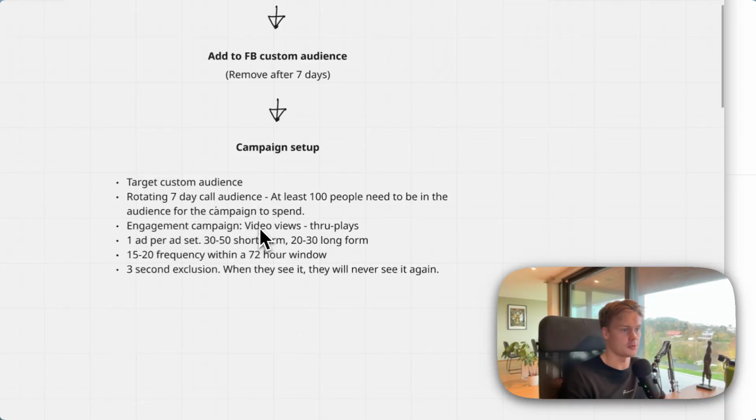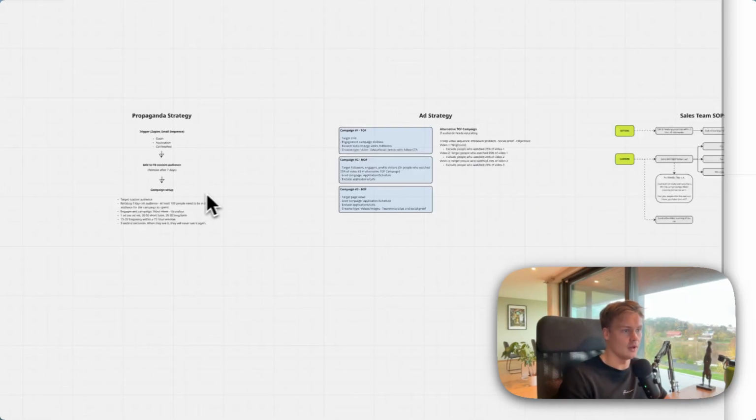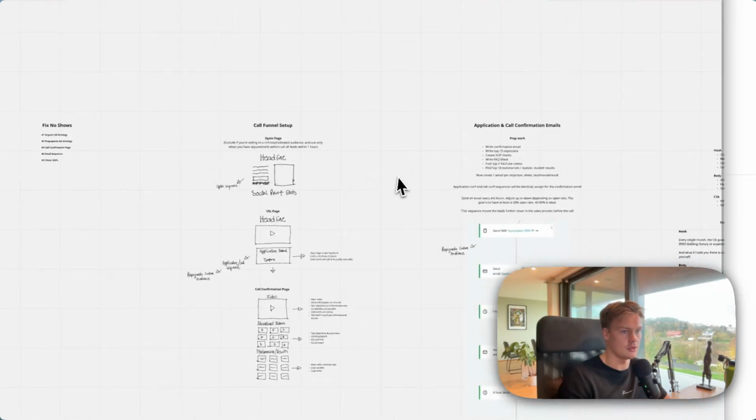It's going to be an engagement campaign optimizing for video views and thruplays. You have 1 ad per ad set, 30 to 50 short form, and 20 to 30 long form. And you want at least a 15 to 20 frequency within a 72-hour window. What this does is it basically forces everyone who registered to get pushed through like 50 different pieces of content, of value, education, social proof, objection handling, etc., before they even show up on the webinar. That's going to increase your show rate dramatically, but it's also going to increase your closing rate as well. So that's something I recommend everyone implements who runs webinars.